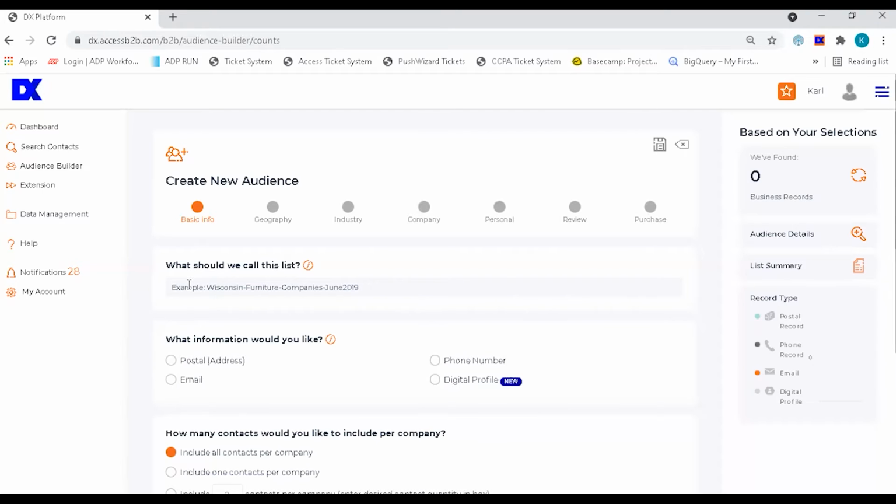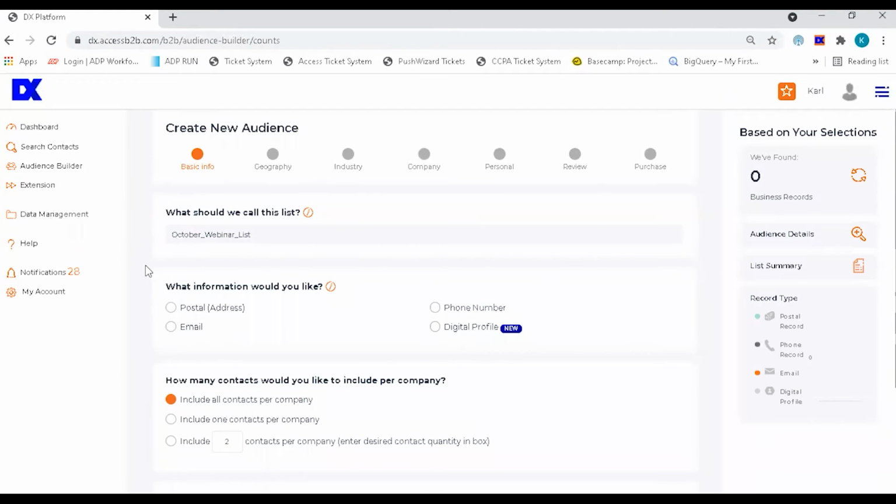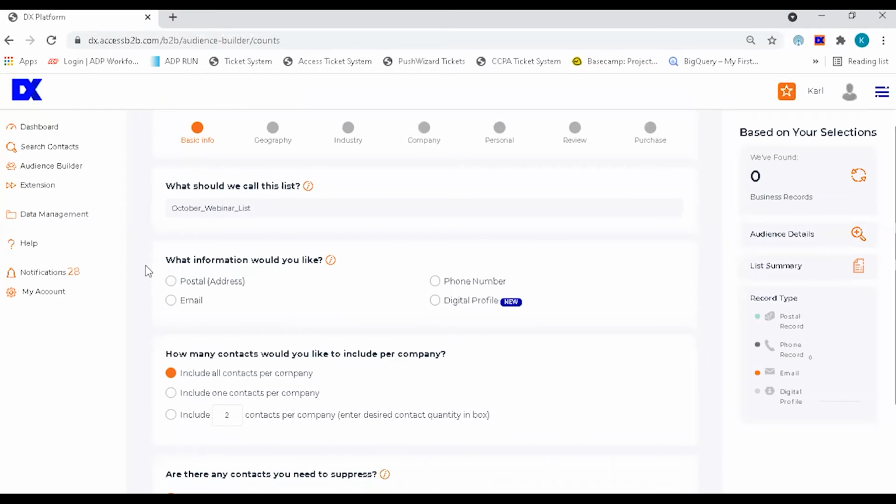So we'll keep it simple for now, starting with the basic info. Let's go ahead and call this October webinar list. Just starting real easy with the basic info. What information would you like? Let's set a preference for postal, email, and digital.